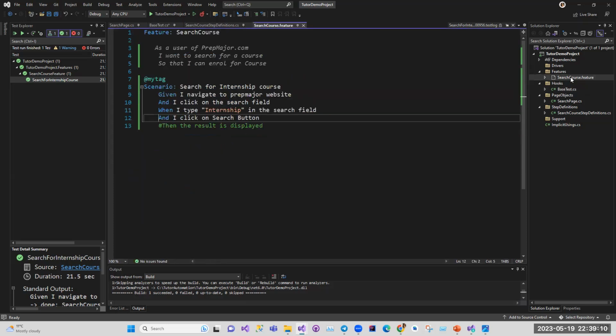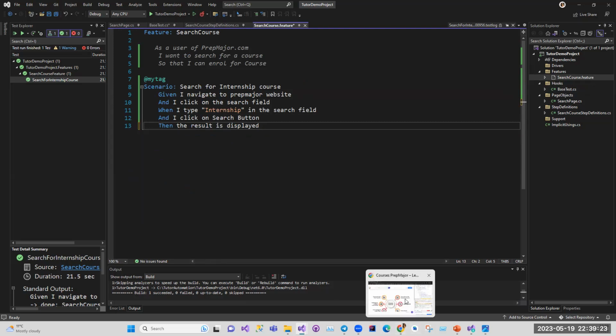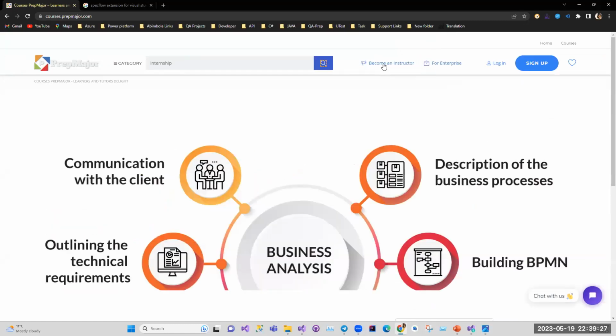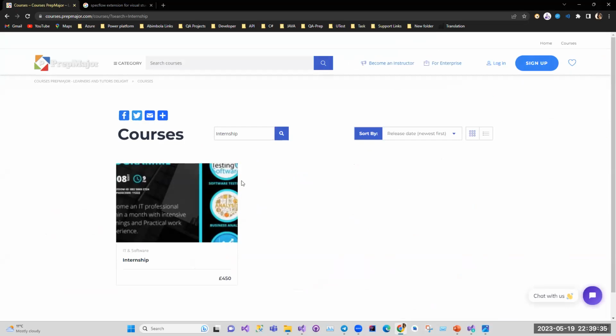And yeah, then the last part is the assertion, which is our then, which then the result is displayed. What is the result? We need to see the internship course displayed, which is this. When I click on search, so this is the course.